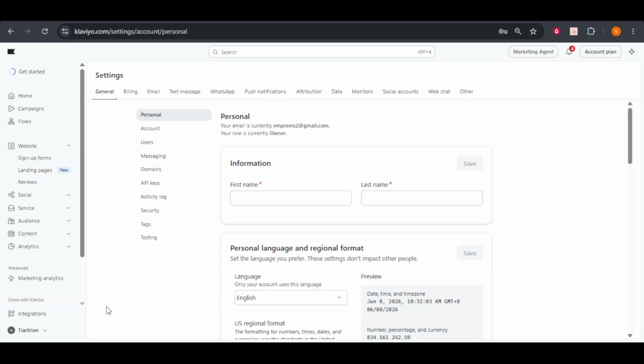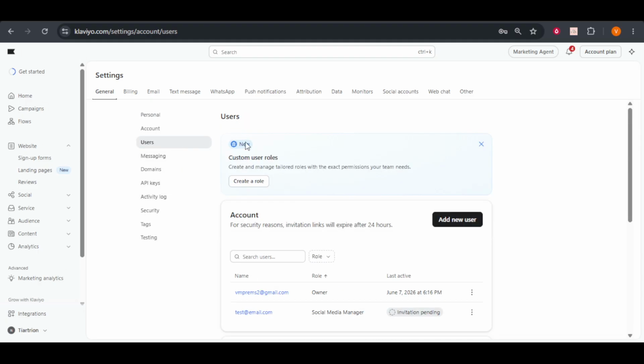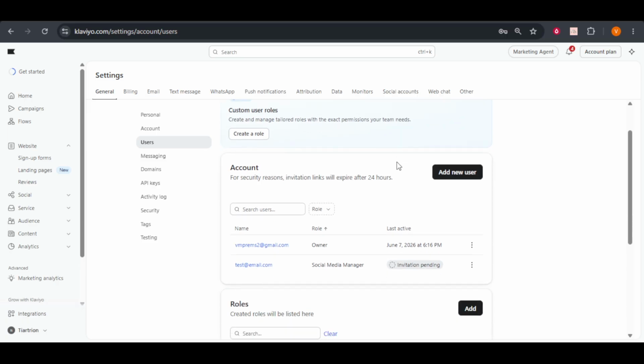Once you're in the Settings menu, your next move is to focus on the Users tab. This is where you can manage all the users associated with your Klaviyo account. By clicking on the Users tab, you'll be taken to the Users Management panel. It's a straightforward interface designed to help you easily oversee who has access to your account and what roles they hold.